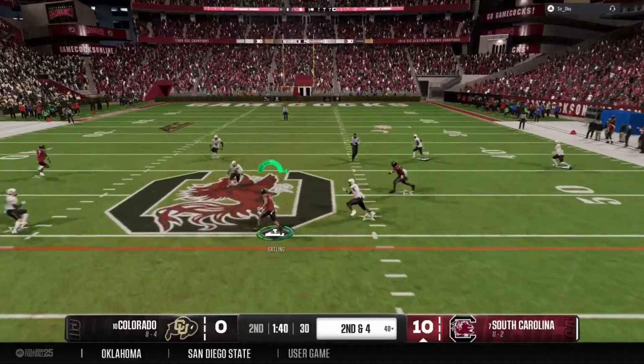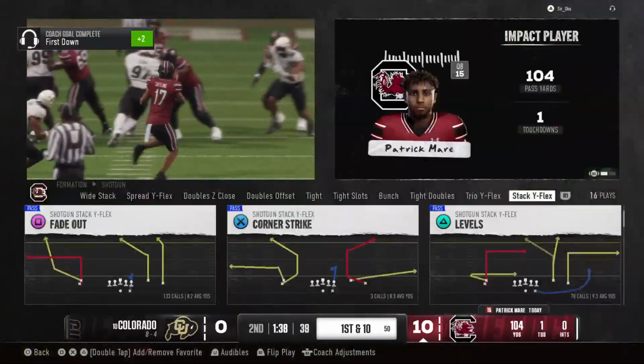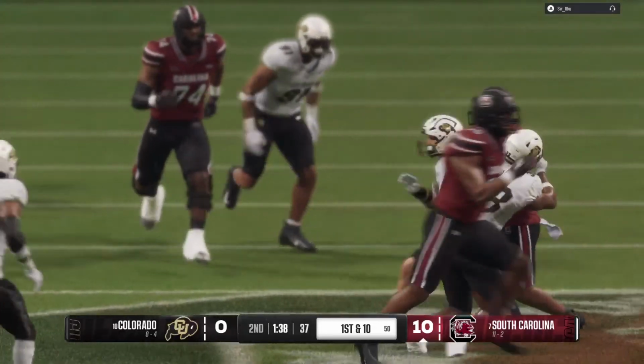Looking to pass here on 2nd down. From the pocket, delivers over the middle. And he's brought down, but he does have enough for the first down.